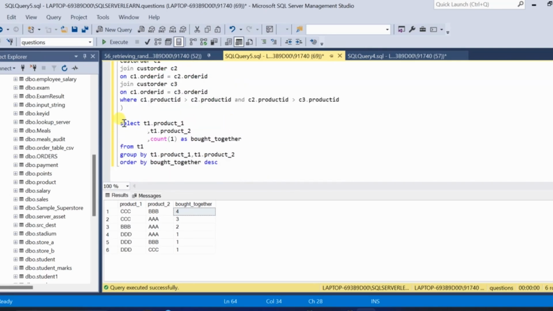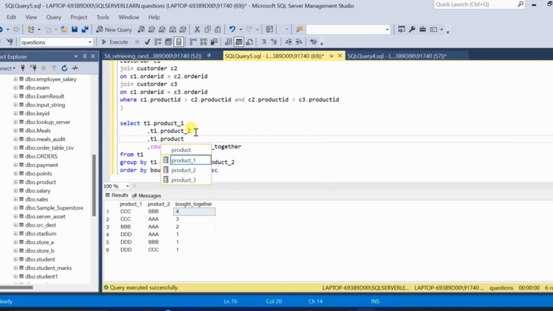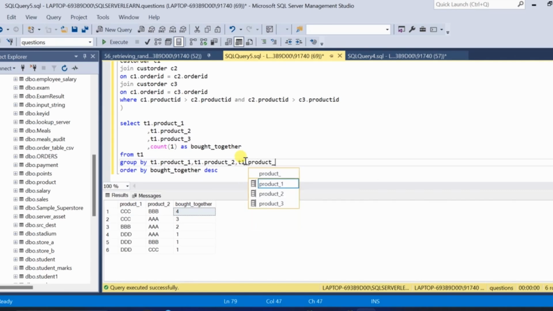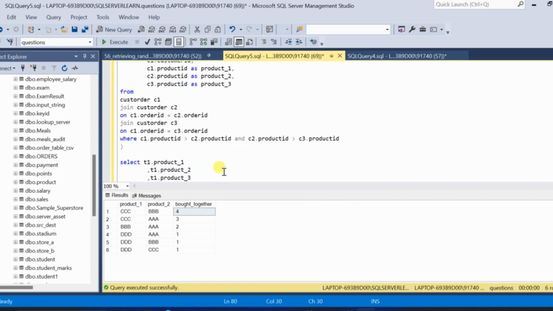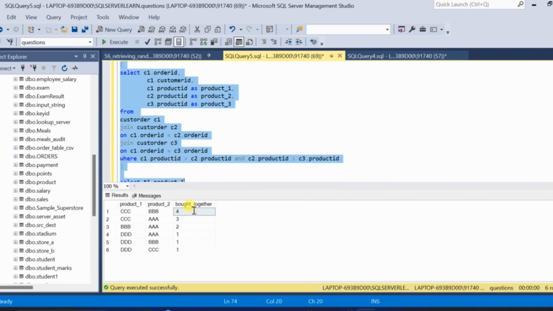And we are now coming to the outer part of the query. In this part we are going to use t1 dot product underscore 3, which is the third product, and in the group by clause also we are going to use the same column name product underscore 3. Now we have modified the query for a combination of 3 products. Now let us run the query and see what result we get.